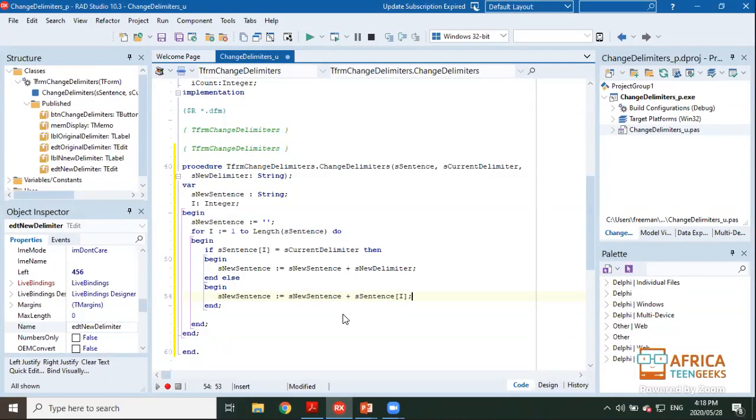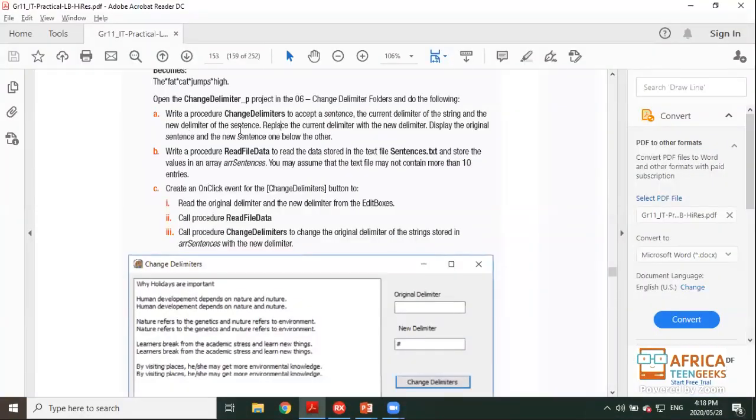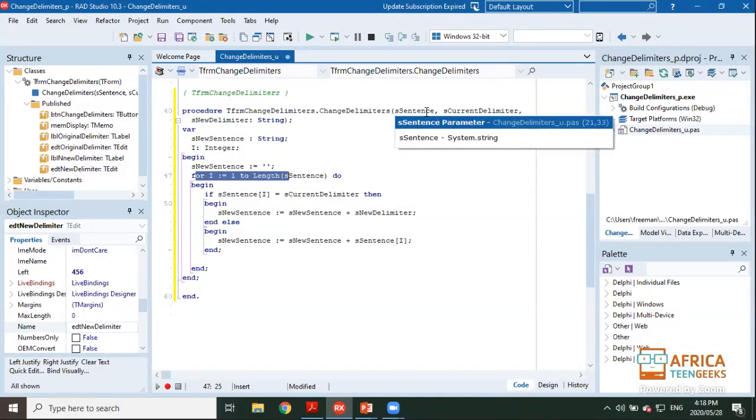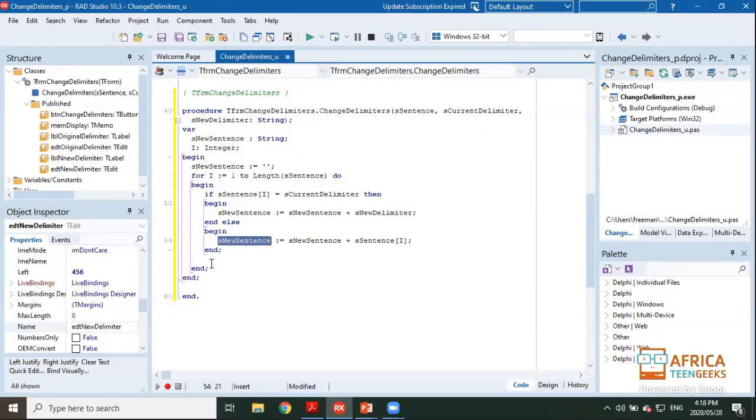Okay, so let's just go back here. It says replace the current delimiter with a new delimiter. I think we've done that now, because by the time I'm done with this for loop, I would have checked every single character. I would have gone through the entire S sentence, and I would have been able to create and compile and add the entire S new sentence. So I should have both of them by the time I exit my for loop over there. So this is where I want to continue.